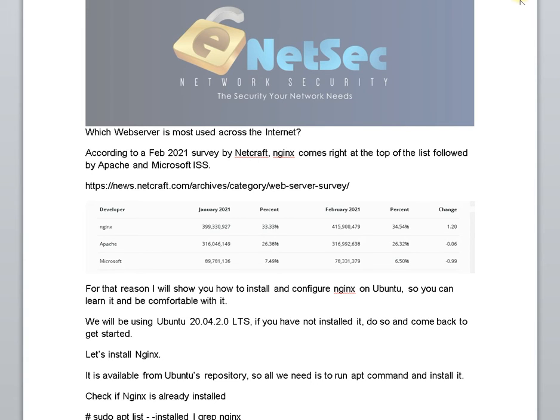But it's good because Nginx is becoming really good, stable, and reliable, and pretty fast as well. So for that reason, I'm gonna show you how to install it and configure it on Ubuntu. Okay, if you don't have Ubuntu already installed, go ahead, grab a coffee, install it, and come back.